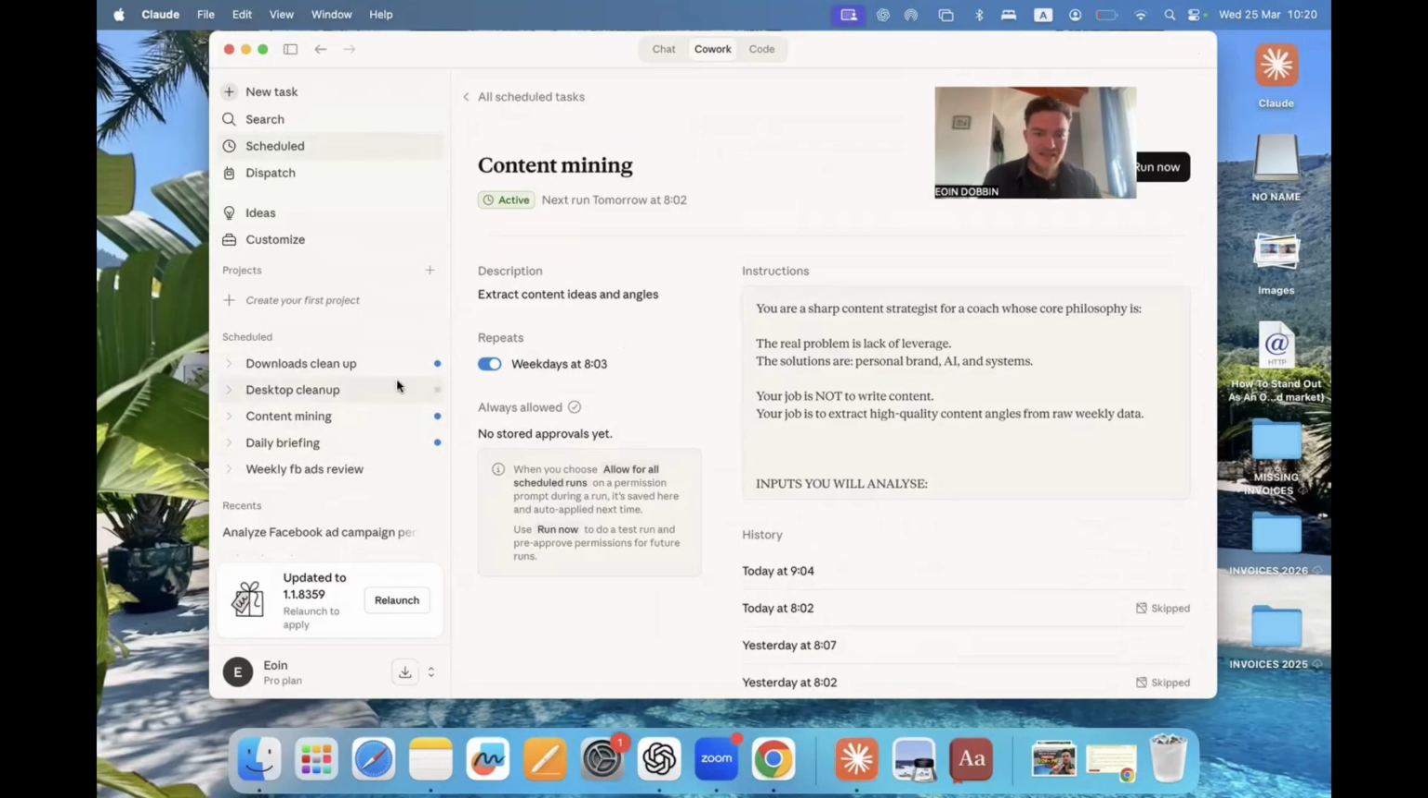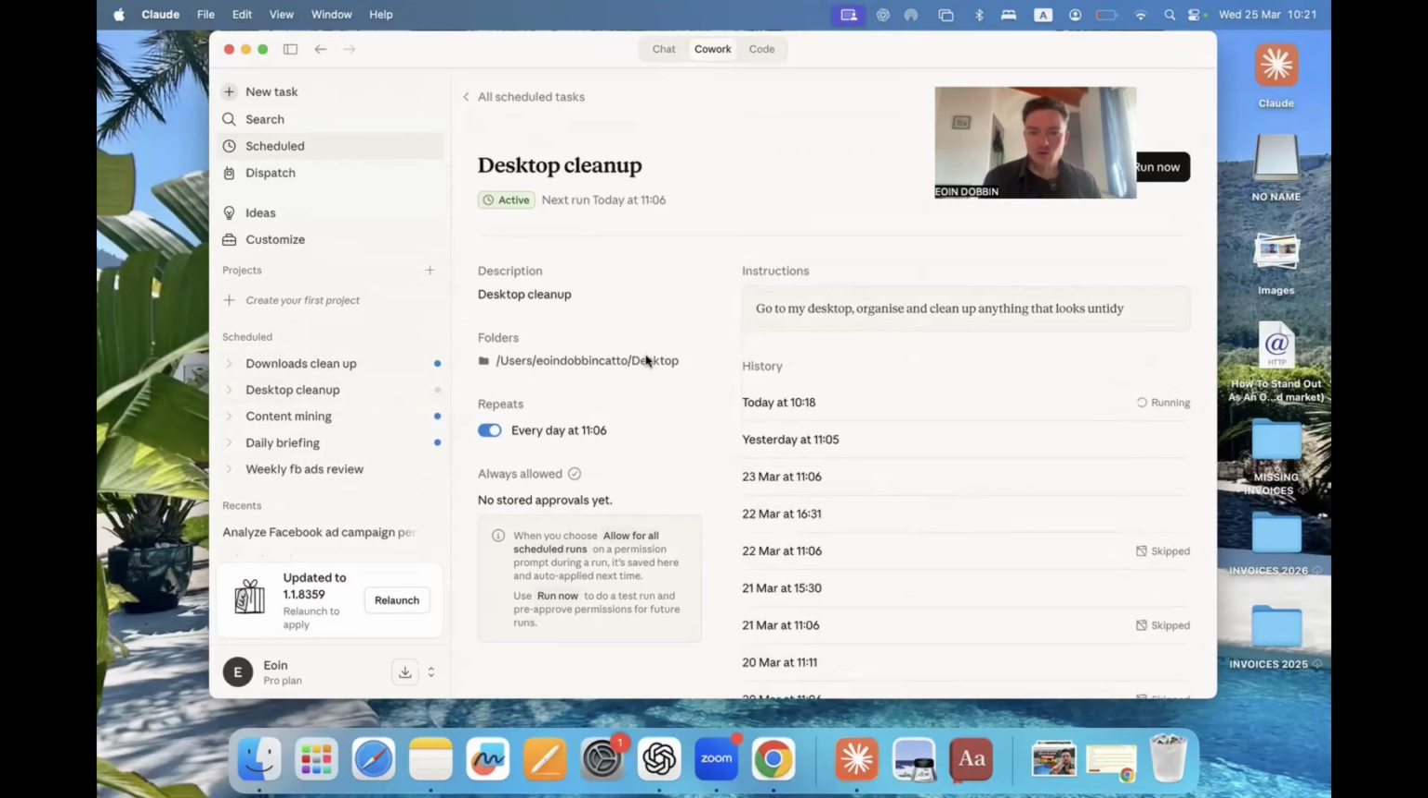So we'll come back to this in a second, but basically, this is a very basic setup. You can do way, way, way more complex automations than this, but these are just basic things that I don't have to worry about anymore, right? Like these downloads and desktop are just forever clean.